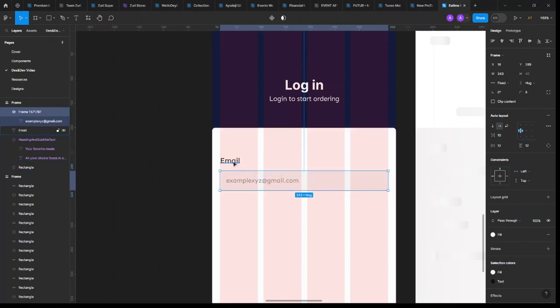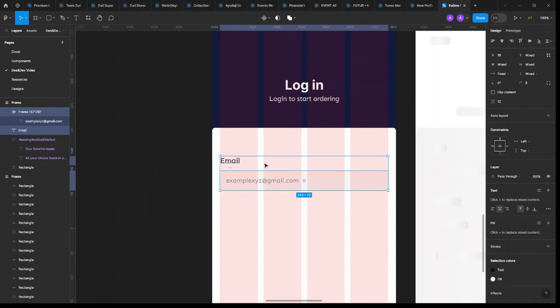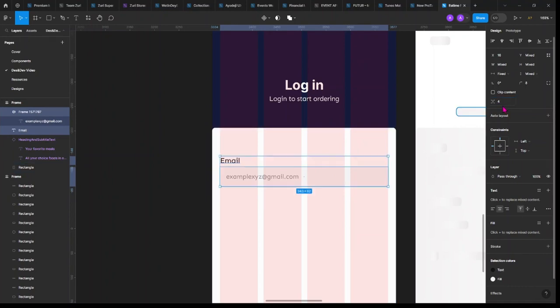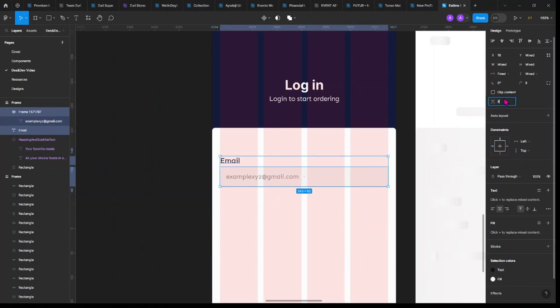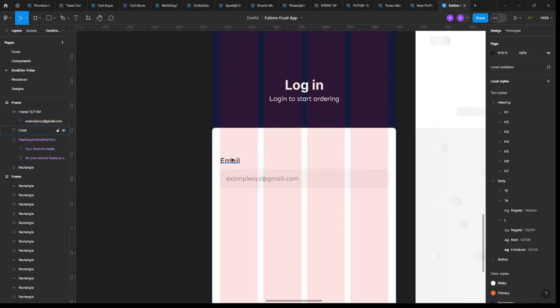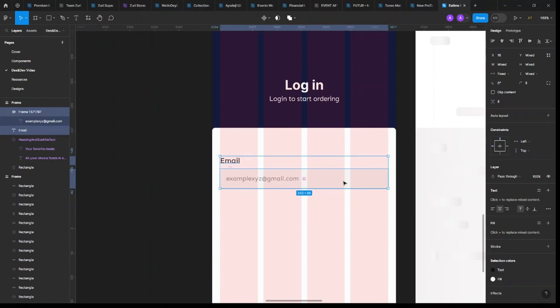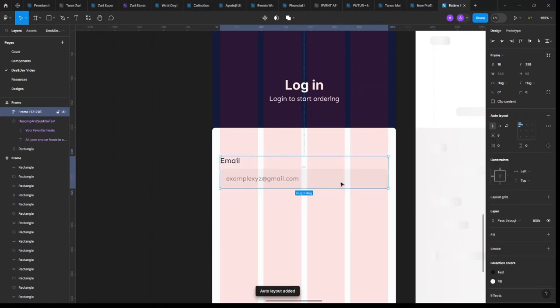And then let's give this 4. Let's see how close that will be. I think that's too much. It's too closely packed. Yeah, 8 is okay. It's a good practice to always ensure that your elements have good breathing spaces.